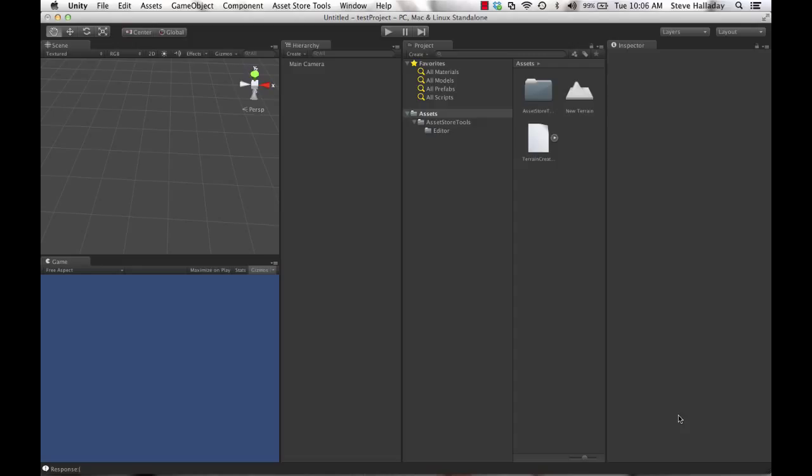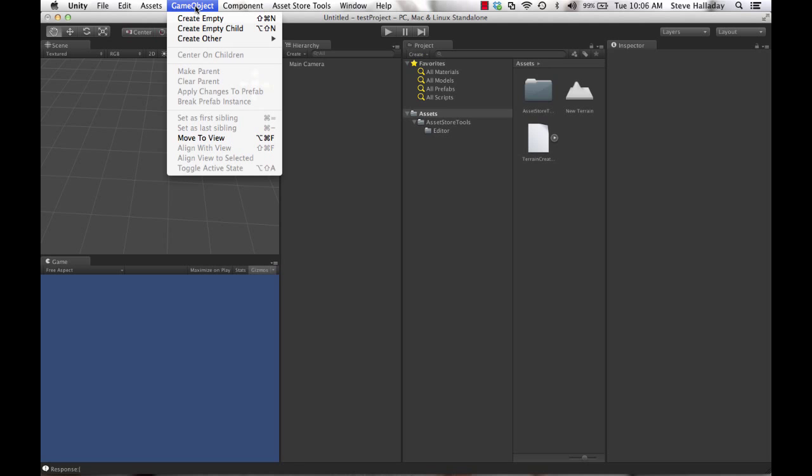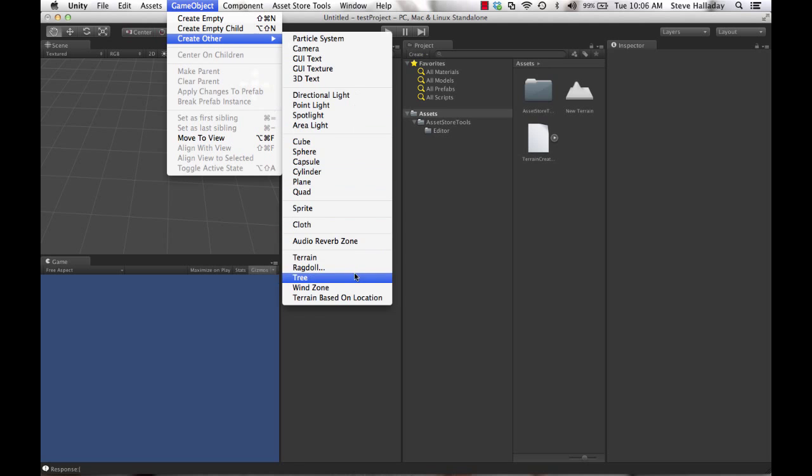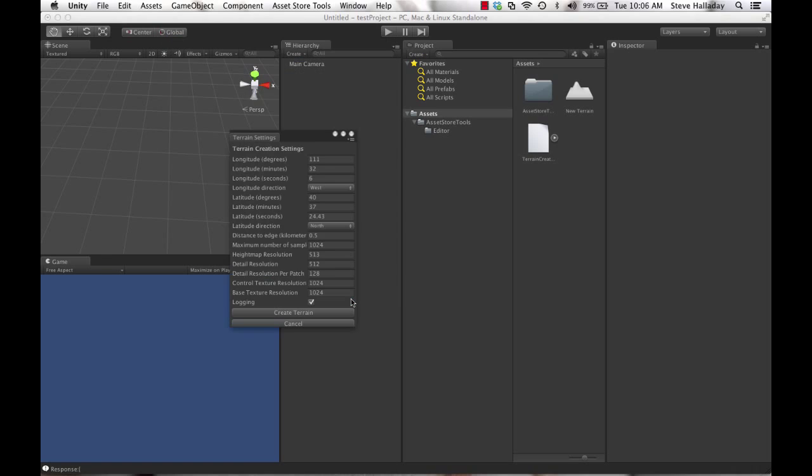Here we are in a test project in Unity, and if you've installed the DLL for the plugin, then when you go to Game Object, Create Other, down here at the bottom you'll see Terrain Based on Location. So we'll click on that, and then you'll get this little pop-up window. I've input the coordinates that we just saw on Google Earth, and so you'll see that I have a longitude of 11 degrees 32 minutes 6 seconds west, and then a latitude of 40 degrees 37 minutes and 24.43 seconds north.